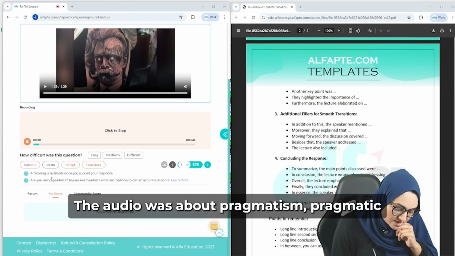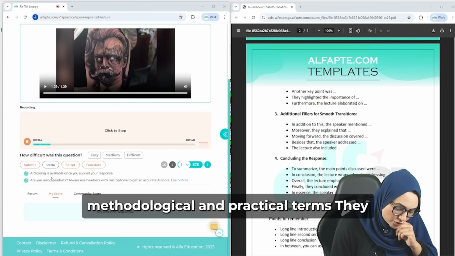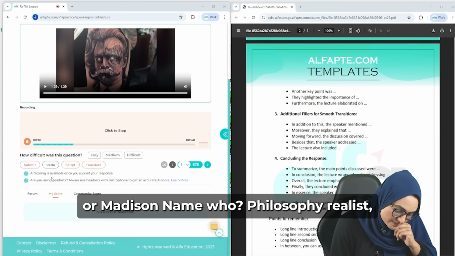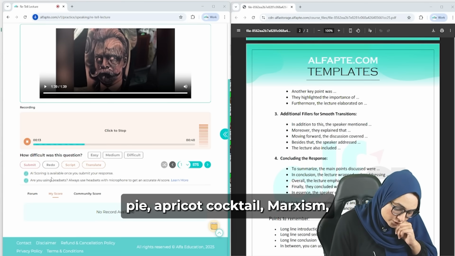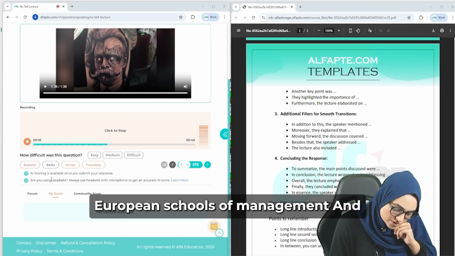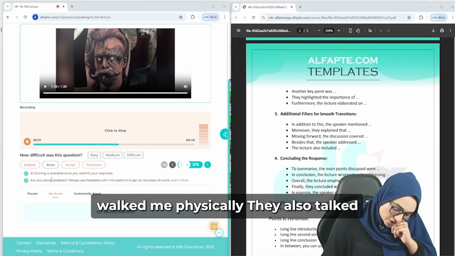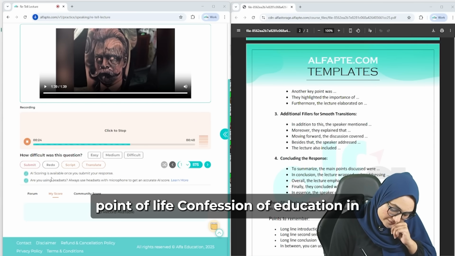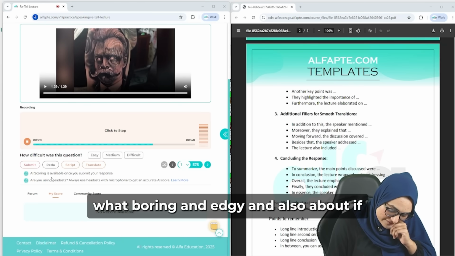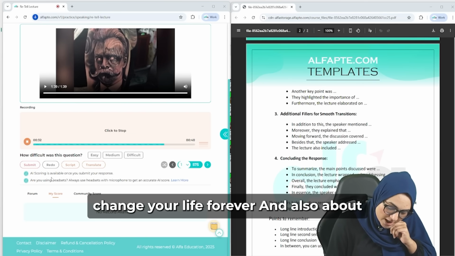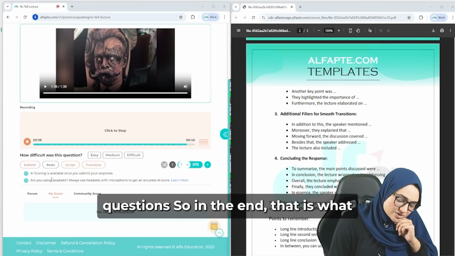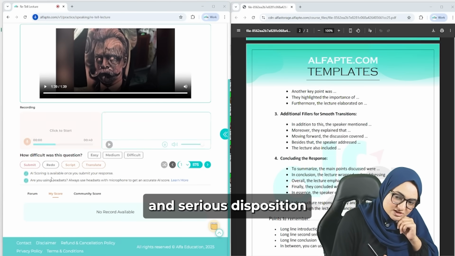The audio was about pragmatism, pragmatic person, serious disposition, parties, methodological and practical terms. They also talked about the most American brand of philosophy, apple pie, apricot cocktail, Marxism, Eurocentric, branching out of European schools, poke away baby, and poke me physically. They also talked about big questions, the point of life, confession of education and American philosophy. Not only did they discuss boring and edgy questions, but also that if I'm a child I'll equalize you, I'll change your life forever, and also about European philosophers and pragmatists spending their lives on boring and practical questions. So in the end, that is what it was about: pragmatism, pragmatic personality, and serious disposition.